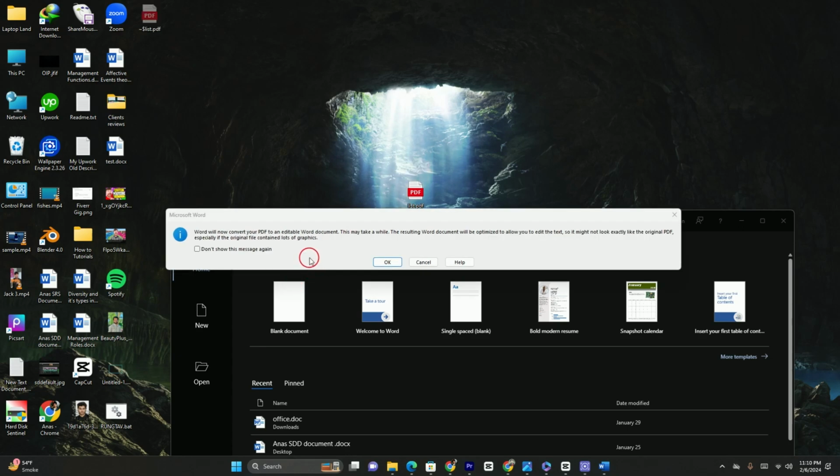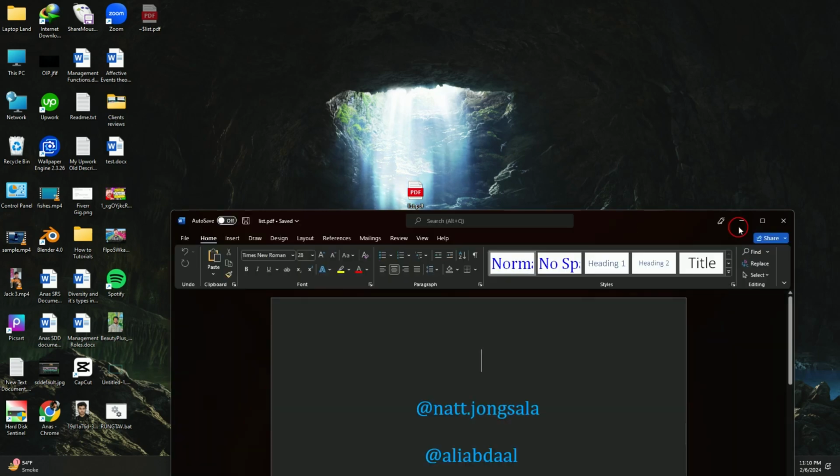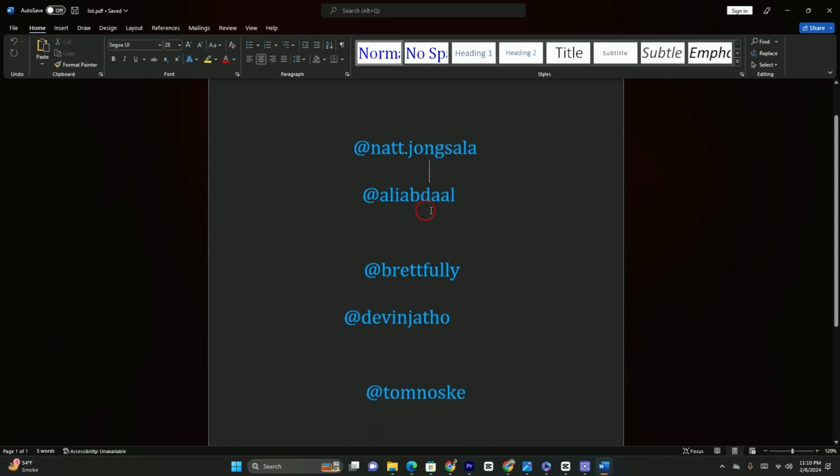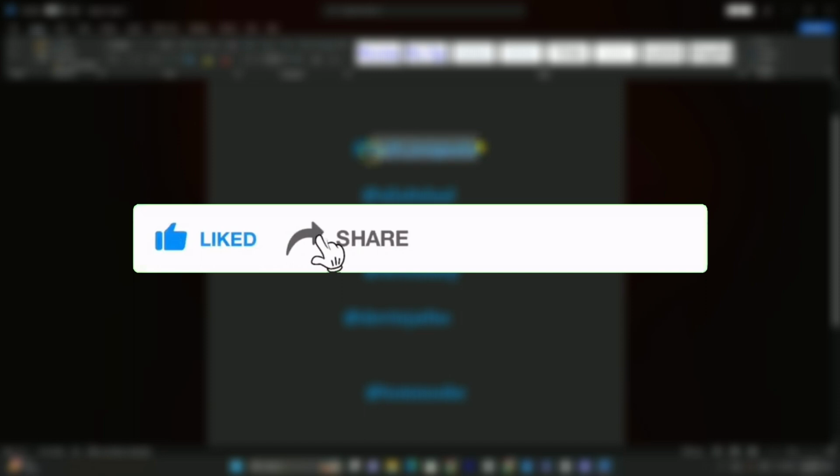After dragging that, it will ask you for permission. You have to just simply click on OK. And here you can see we can easily edit the PDF file, and you can also customize your PDF in this way.